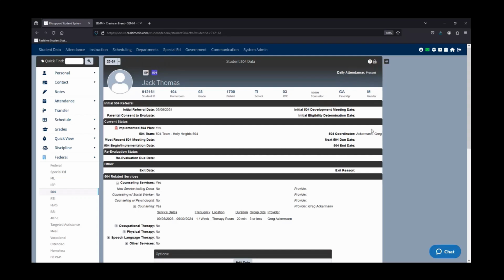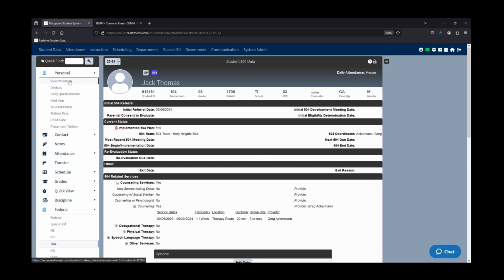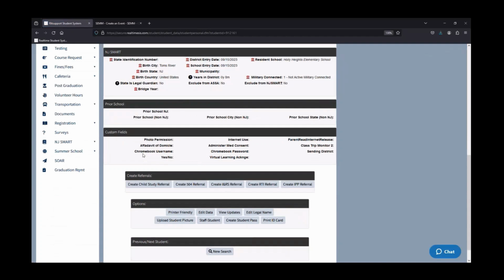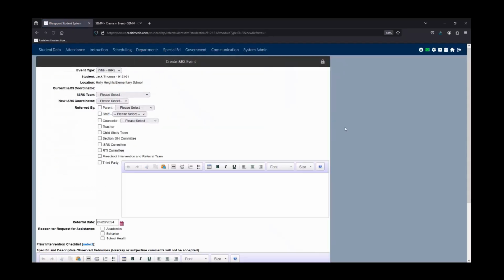Now we'll go through creating an INRS referral. You're going to search for the student in the student data module again. Since we're already here for my student, I can just go to the personal tab and view maintain. And then I'll click Create INRS Referral. The event type should default to initial. On this page, I can indicate what team I want the student to be on, who the coordinator will be, and who referred the student.